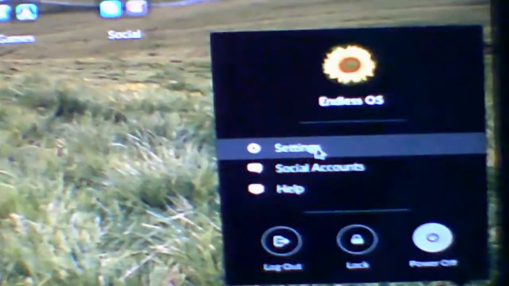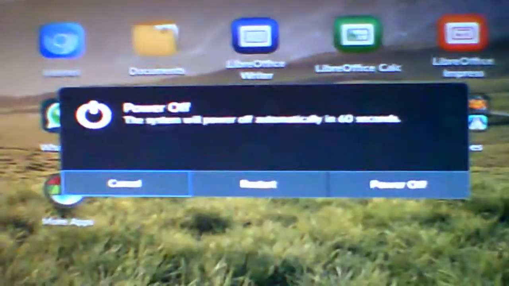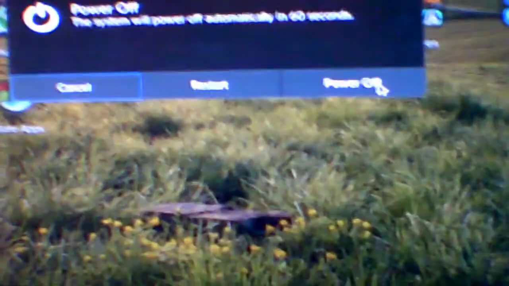Now I'm gonna unplug this, and to shut it down, there's a little picture down here. This is a sunflower. You click on it, and here you can go into settings, social accounts, and here's a help file. But I'm just gonna power off, and then it'll automatically shut down in 60 seconds, but I'm gonna hit power off and it'll shut down. And I hope you enjoy this little review on this.